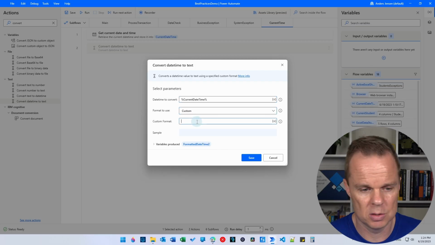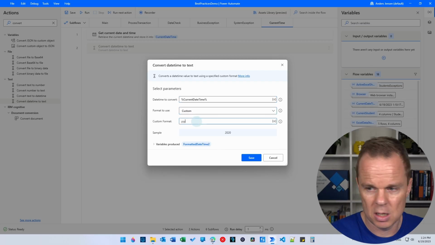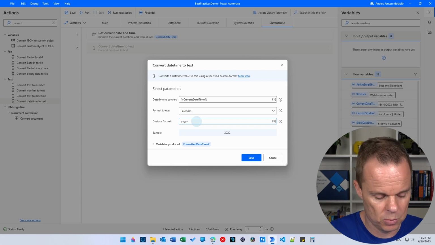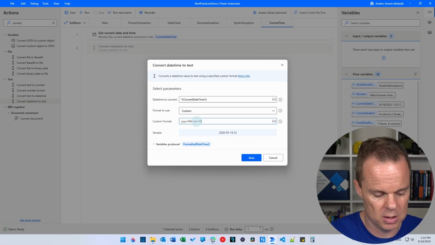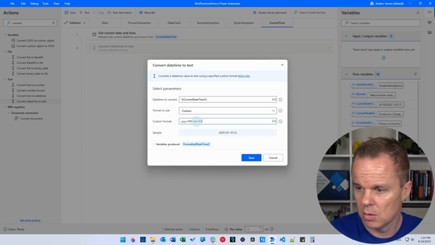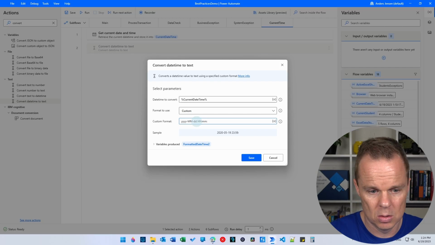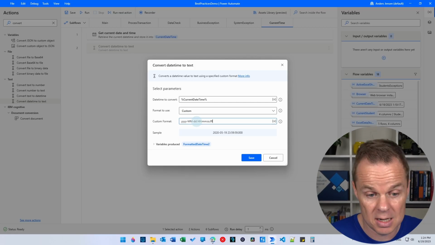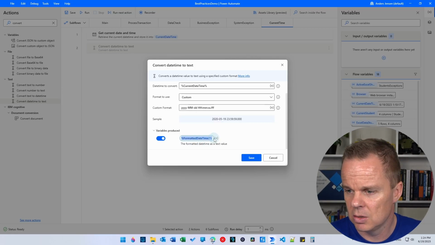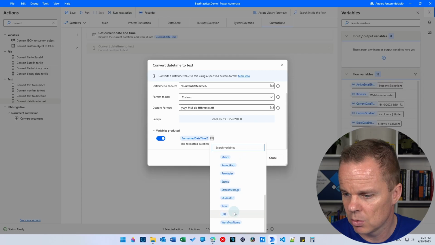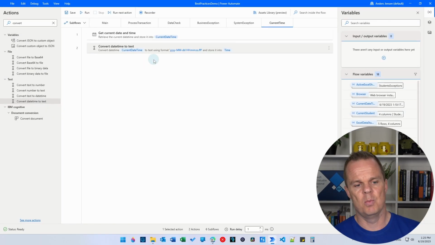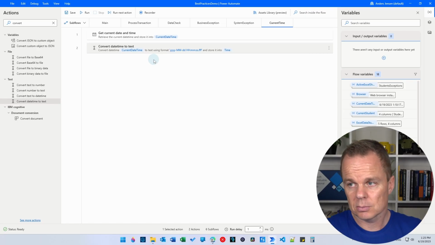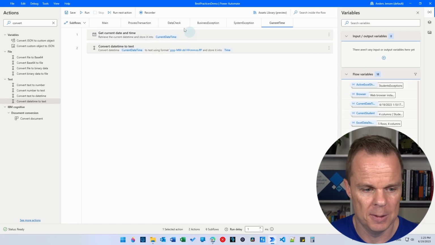It will be in a custom format. Now we will have it in a more log friendly format. It will go something like this. And then we'll have the milliseconds. Let's save it into the time variable. So I'll find it here. So now each time we're going to use the time, we will just call this current time subflow and get it there.